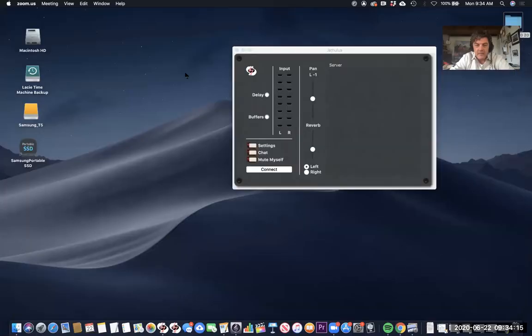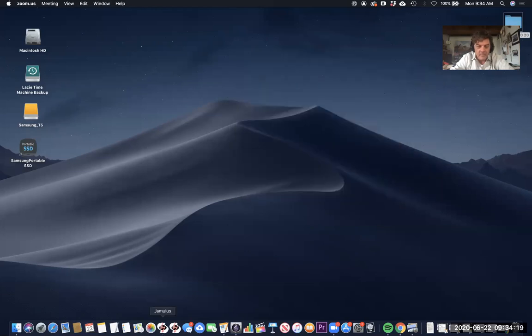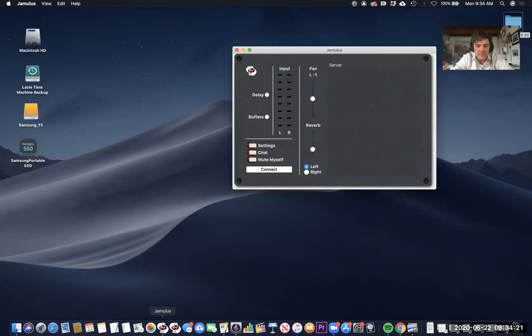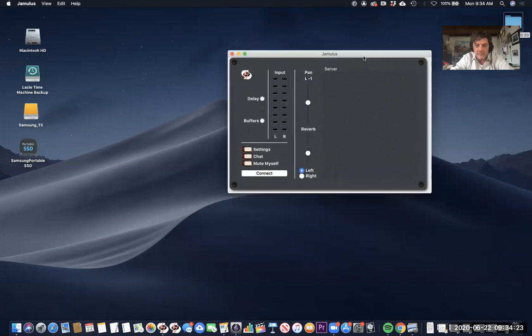Okay, this is a really quick tutorial, an introduction to the Jamulus software. So I'm in Zoom right now and I'm going to share screen, go to my desktop, and this is the software right here. If I close it, I go to Jamulus, I open it, that's what it looks like. Okay, so there we go. That is the Jamulus software.